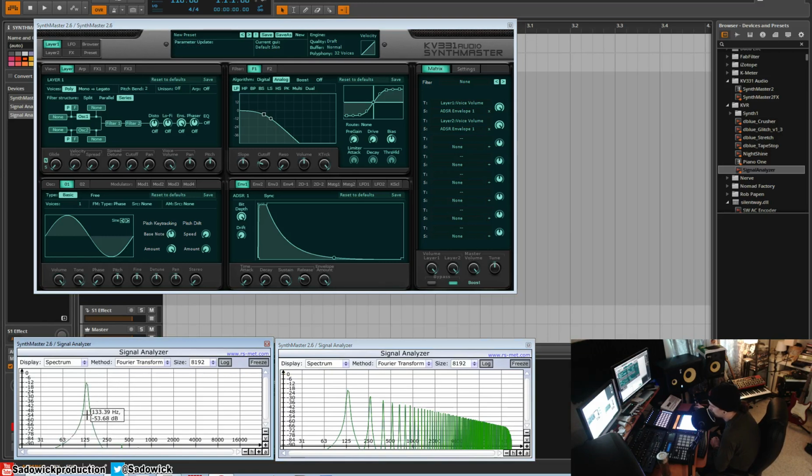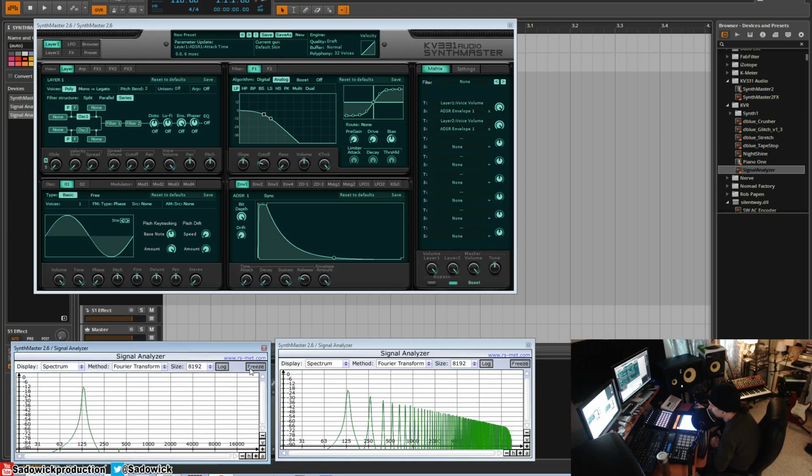Now, this is called the fundamental, right? This saw also has a fundamental, but then it has another sine wave, and then another sine wave, and then another one, and then another one. And they just keep on going, and you can get all these different sine waves to make a saw wave, right? So, that's what additive synthesis is.